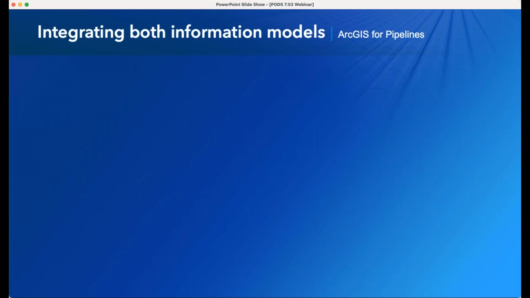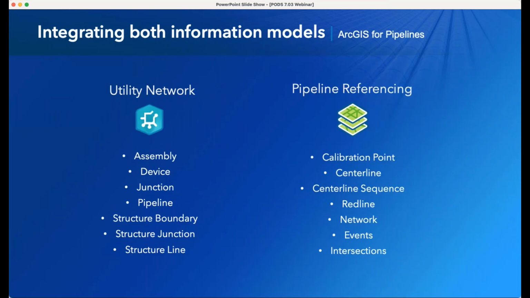So how do we tie these two models together? Well, on the left-hand side are the core information objects for utility network: devices, junctions, pipelines, assemblies. And in pipeline referencing, if you've ever looked at that information model, you know we have things like calibration points and center lines and routes. When we integrate them together, the pipeline from the utility network becomes the center line for the linear referencing system. So in a sense, that center line feature class goes away.